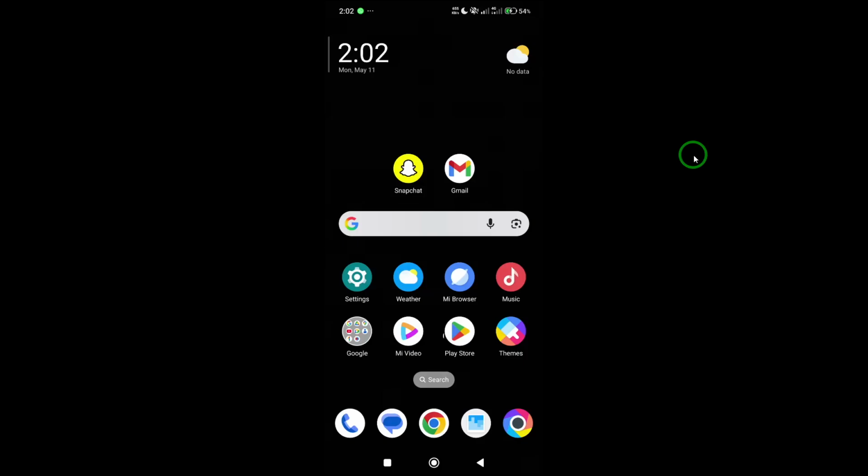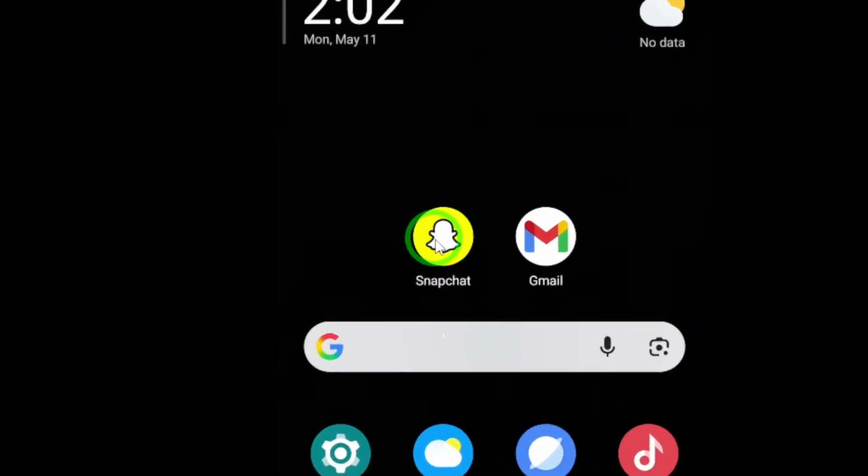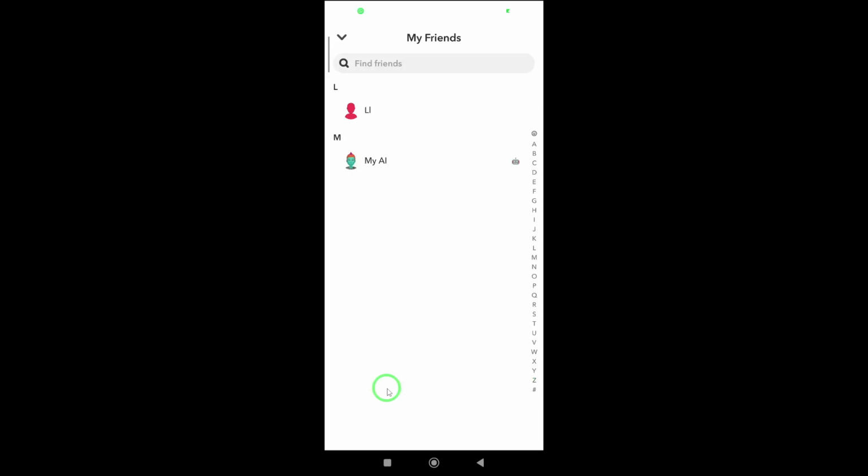First, open your Snapchat app. Once you're on the main camera screen, look at the top left corner and tap on your Bitmoji or profile icon. This will take you to your profile page where all your account settings and options are located.